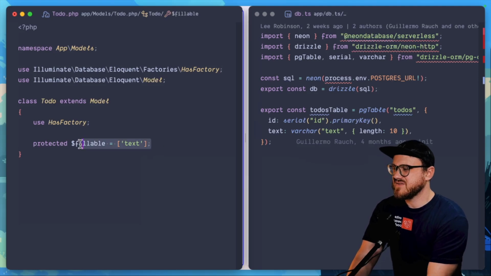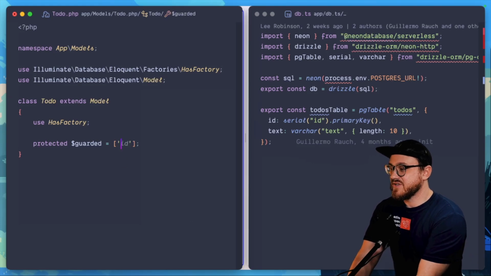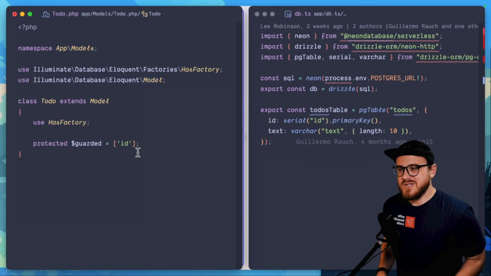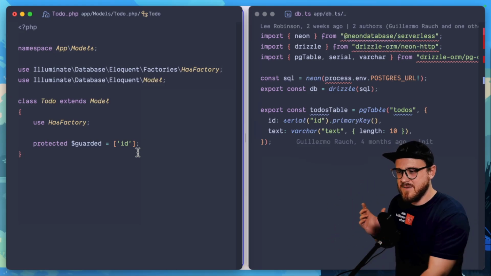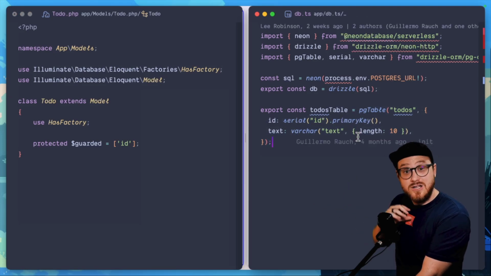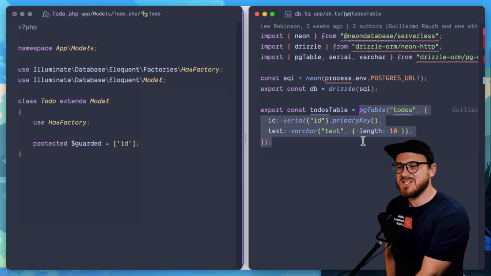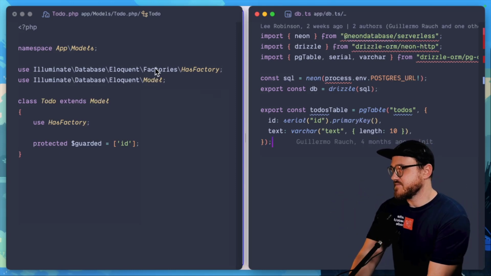Now, of course, there are other ways of saying this. You can also say guarded, which is basically the exact opposite: anything can be written to the to-dos except for whatever is in this array. I usually use this, just because most of the time, any column within a specific table that I'm creating, I'm writing to as part of my application. Okay, looks like we are good to go.